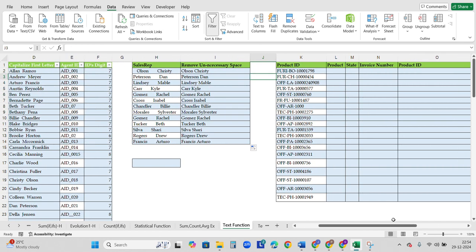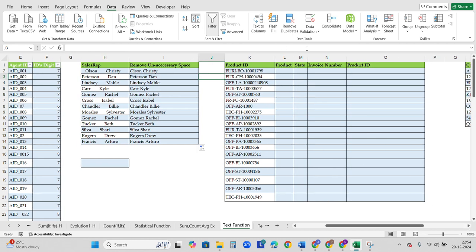Okay, next tabular column, here the product ID is given. They are asking us to take only the product value, the state and the invoice number. And then they are asking us to give the product ID back again. So let's start with these first three items. Shift Control, select all the cells.